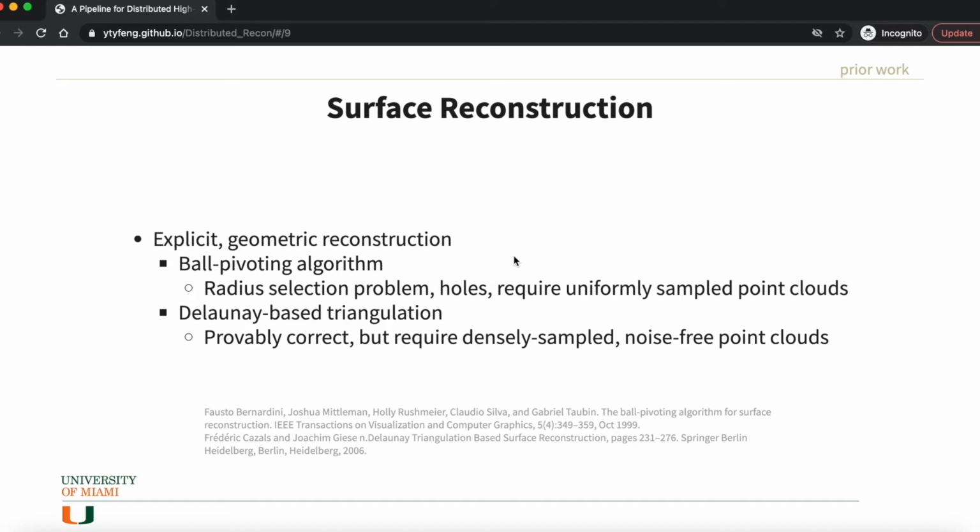When the radius is too small, the ball will slip through points, leaving holes in the mesh. It's best used when the point clouds are uniformly sampled with uniform distance between points. Other explicit geometric reconstruction algorithms include Delaunay-based triangulation. They're provably correct, but they require densely sampled, noise-free point clouds. It's difficult to meet these requirements when collecting data from the real world. Additionally, point clouds collected through photogrammetry are noisy and do not represent true surfaces of the real world. Triangulating these points directly will result in unnecessarily bumpy surfaces.